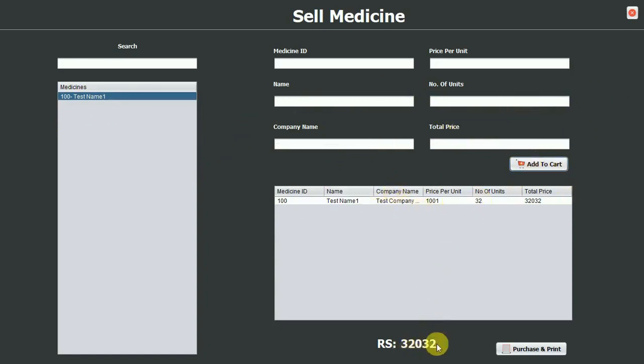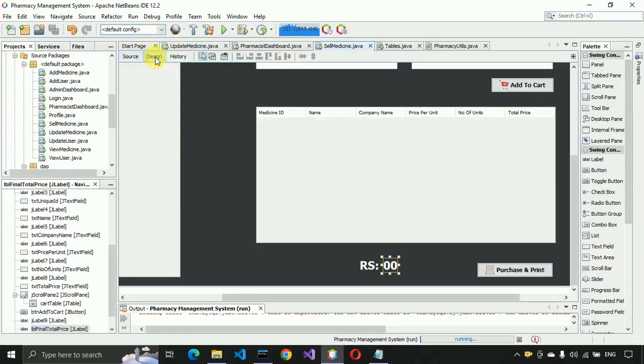You can see we are able to see all these things over here. You can see the totals over here, and you can see the medicine ID, name, company name, price per unit, number of units, and you can see the total price. So it means that till this point it's working fine. Now we have to write the code. Whenever we click on this table, it should give options to delete that particular item from the cart.